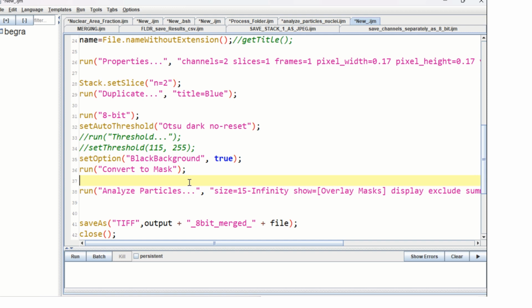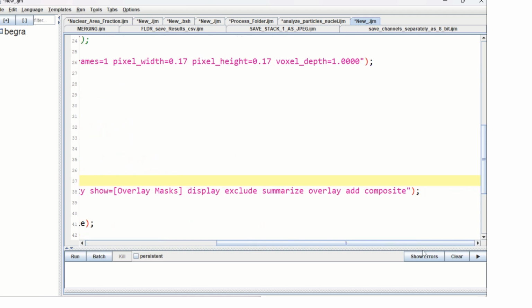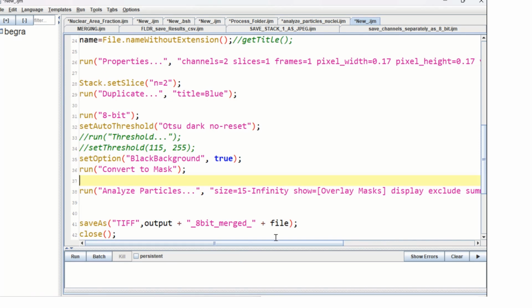And then we decided to analyze our particles. And if you remember, we went from 15 microns to infinity. And so that's what it says right here. So that's perfect. And then save as TIFF. So it's going to save our image as a TIFF, and we're going to call it segmented.